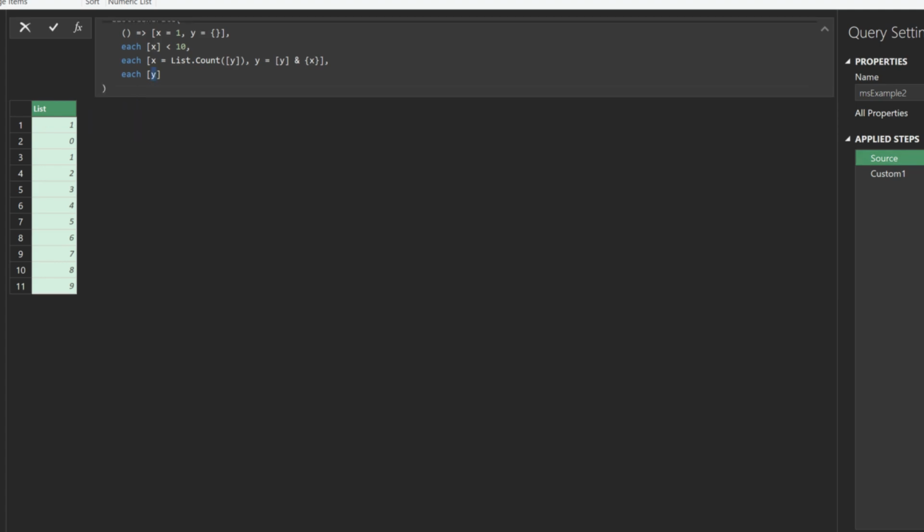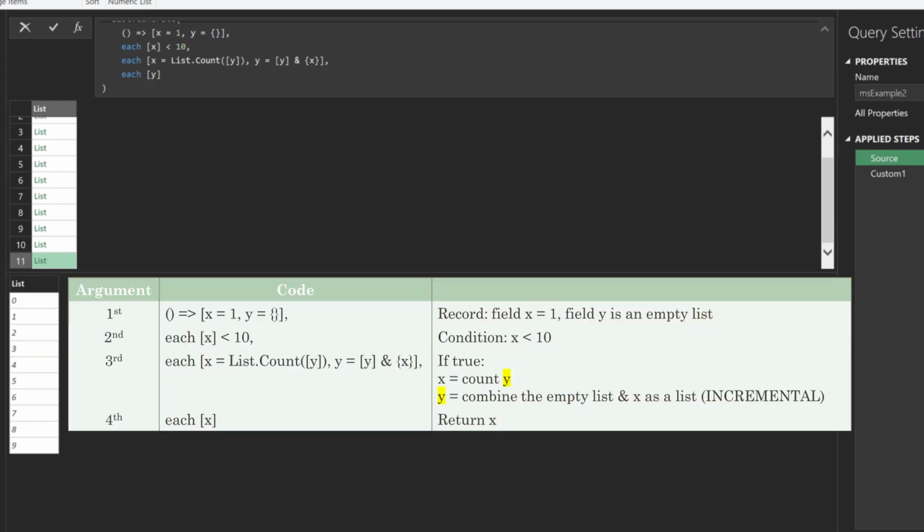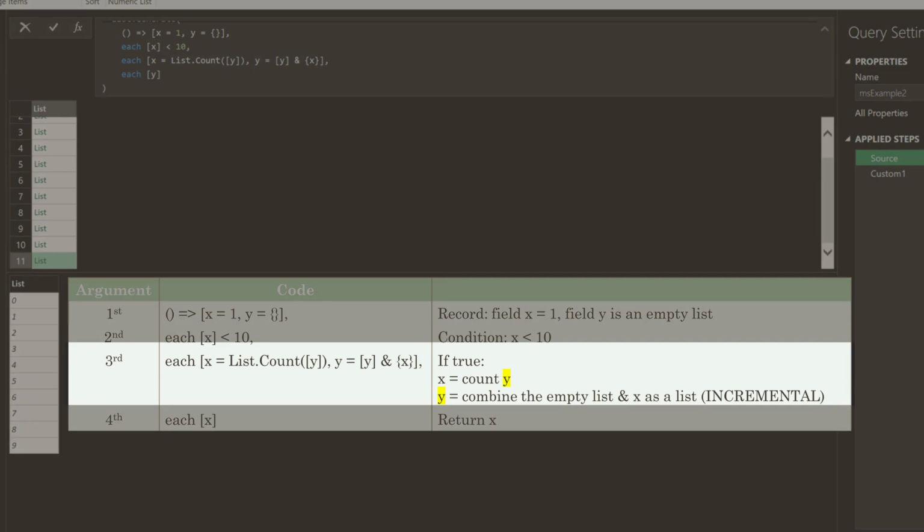Update the output X to Y. Preview each list. You should see the list is incrementing. The number on the list is incremented by 1. So, how does it work? Look at the third argument.